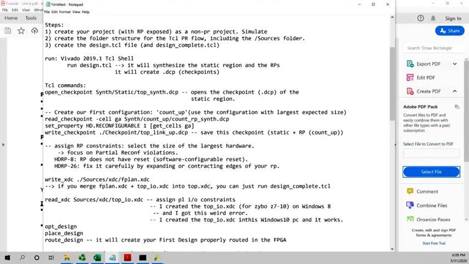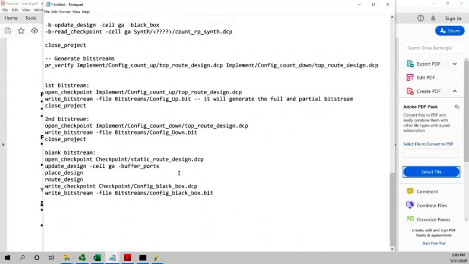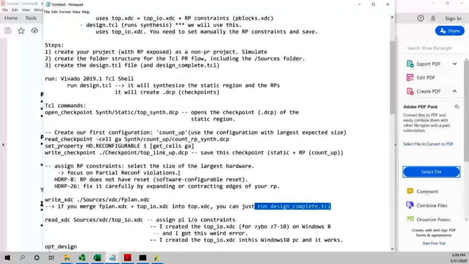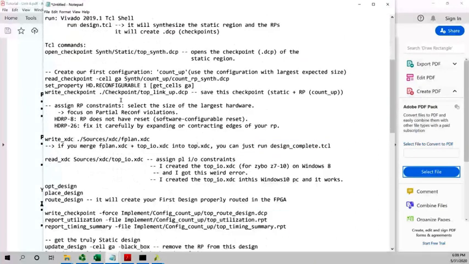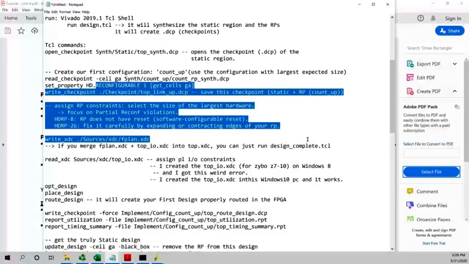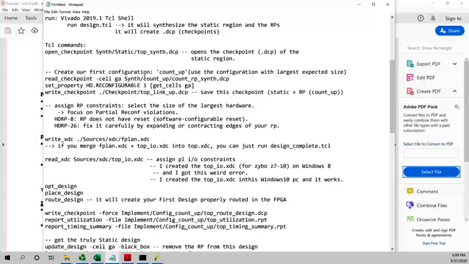So from this point on, you can just run this design complete Tcl, and everything else will be run for you. Okay, that's actually very helpful. But you need to do this part, unfortunately. There's no way around it.